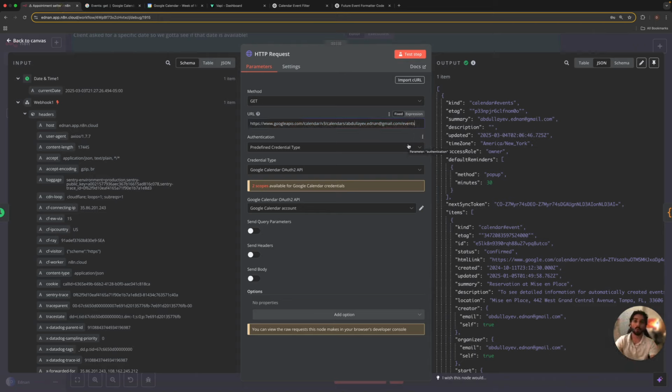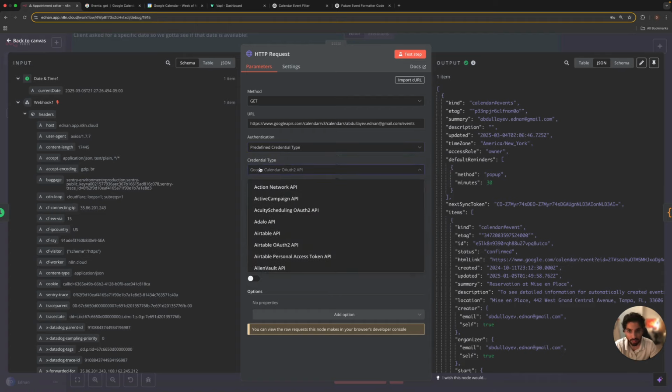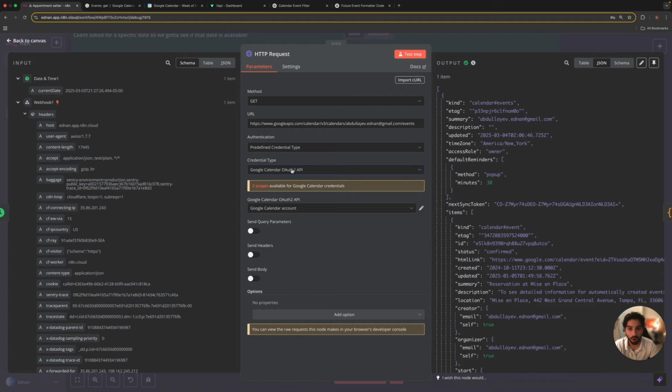So basically, I want my Google Calendar to be checked for every event that we have. Basically, having the information of, hey, what dates are not available in our Google Calendar. You'll understand what I mean. Authentication, predefined credential type. Google Calendar credential type is going to be Google Calendar OAuth 2 API. Google Calendar OAuth 2 API is going to be the Google Calendar account that you guys will be using. So I would suggest you guys set it all up.